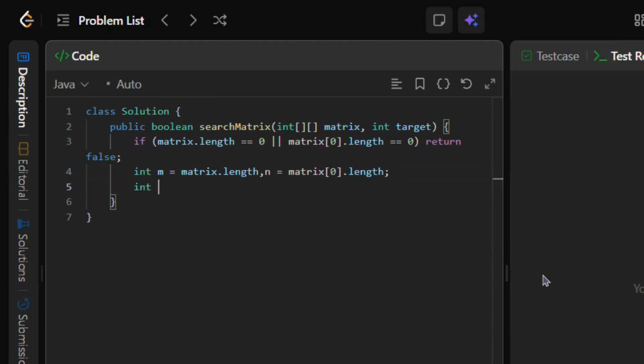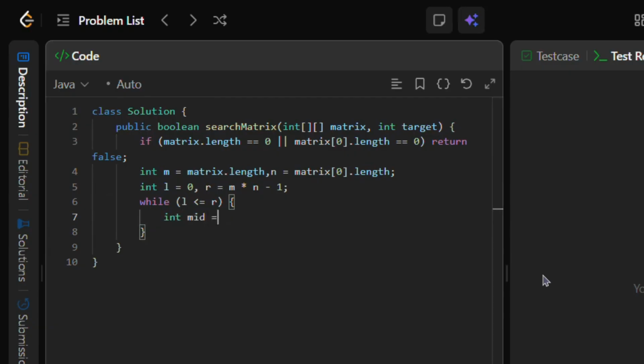Now we set up binary search boundaries over the flattened matrix. L starts at 0. R starts at the last virtual index, which is m times n minus 1. This lets us treat the entire matrix as if it were one sorted array. Next, we begin the binary search loop. Since each step halves the search space, this runs in O(log(m times n)). Inside the loop, we compute the midpoint index. This tells us which virtual position in the flattened matrix we are checking.